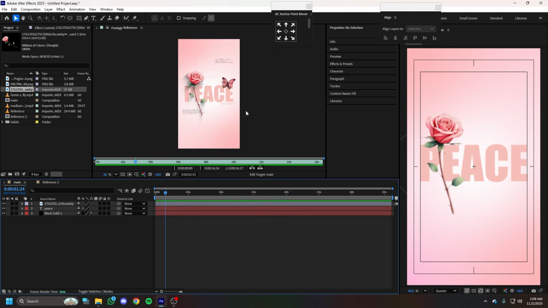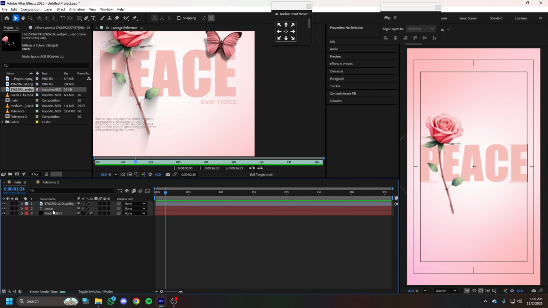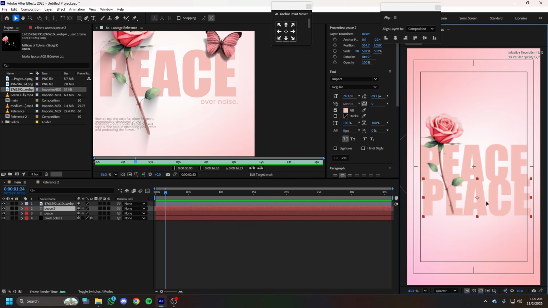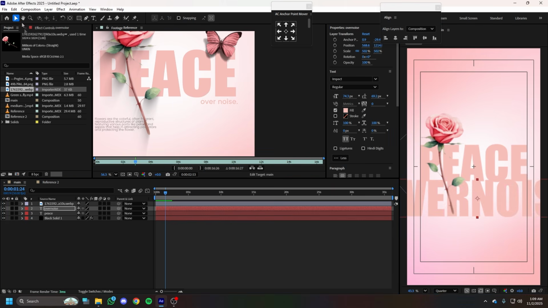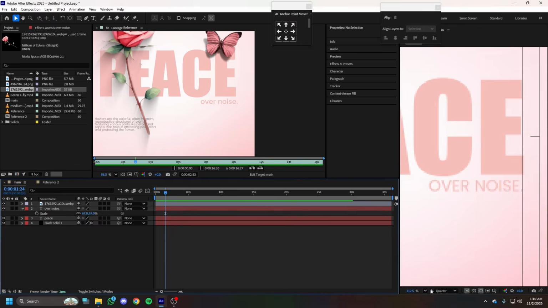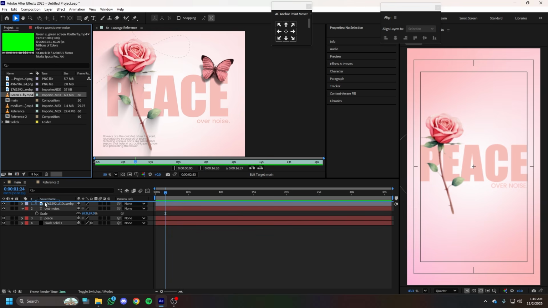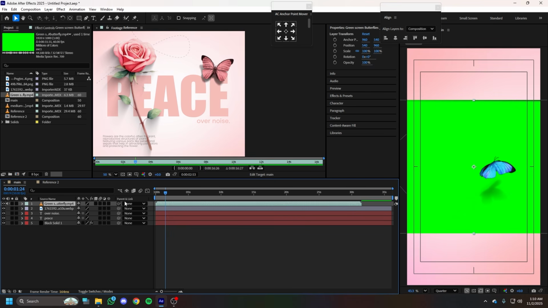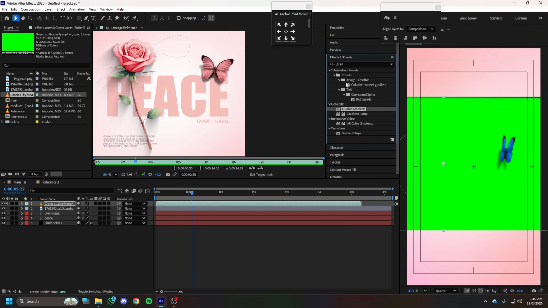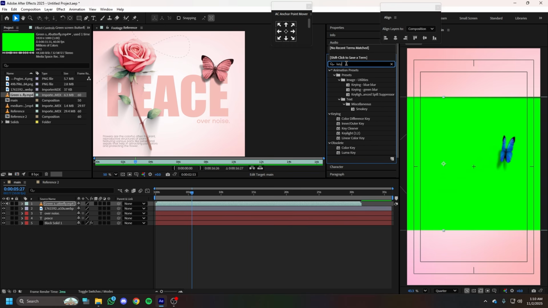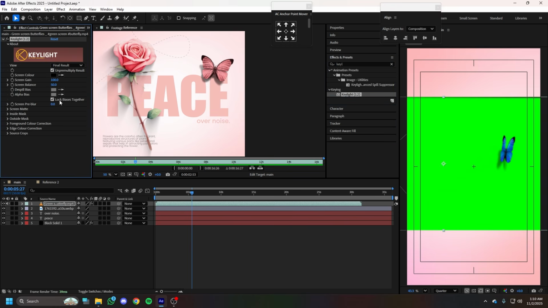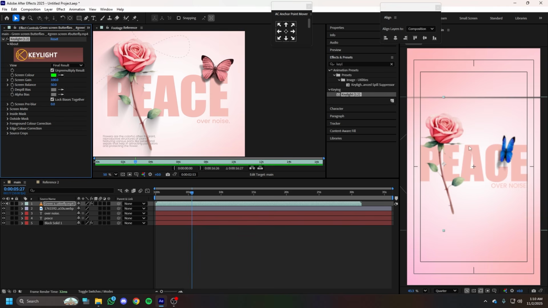Okay, let's add the other text over noise. Simply duplicate the first one and change the text. Okay, let's add our butterfly layer. Simply drag and drop the green screen butterfly. To remove the green screen, simply add the effect, key light. Okay, let's select the green color.